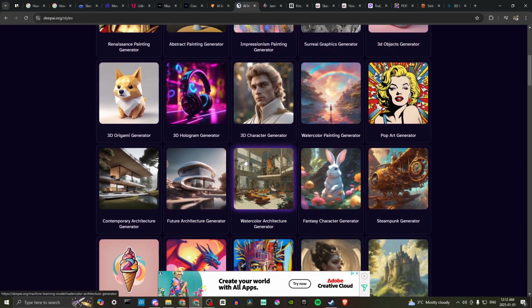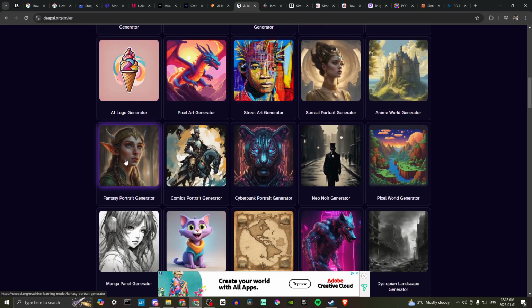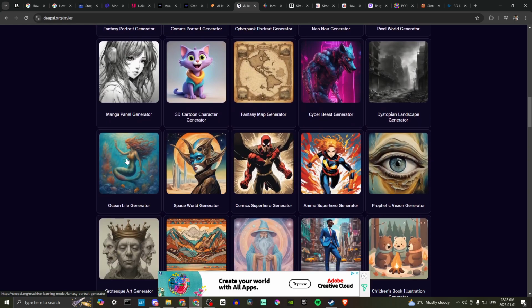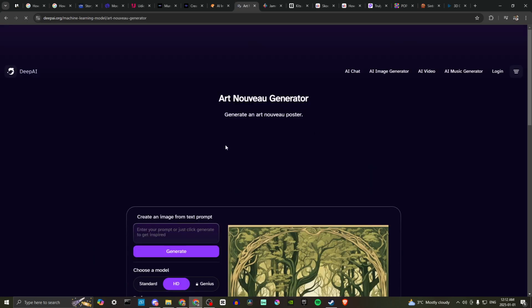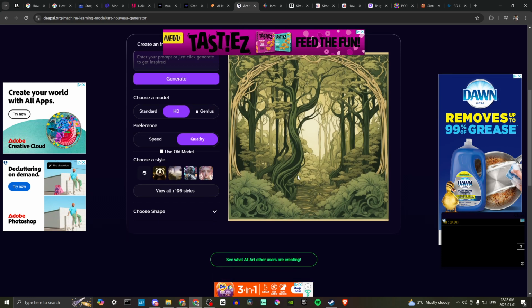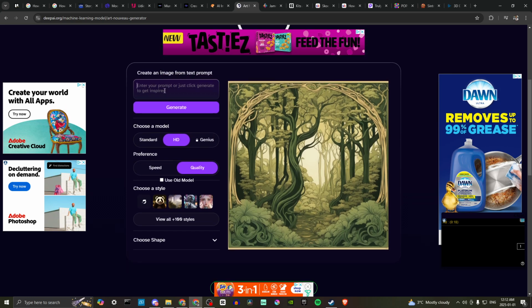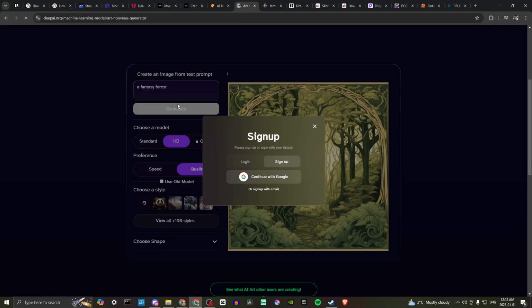I am curious if these are hidden behind the subscription. So let's go ahead and just choose one at random here. Let's go ahead and go with this one. That looks kind of neat. I'm not sure if that's just what we selected there, but let's go ahead and we'll say a fantasy forest. Got all that there. We've selected our style. Let's see here. Choose shape. Okay, so if we want to choose a different aspect ratio, we can do that. And then we can go ahead and click generate here.